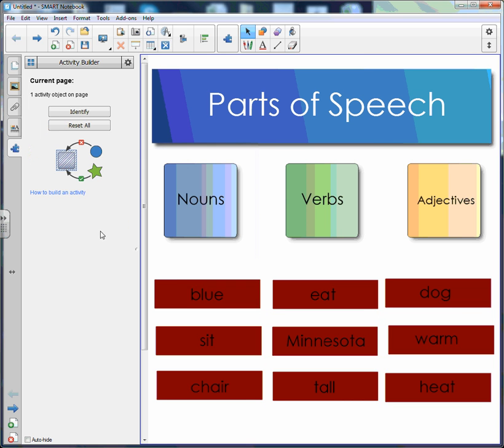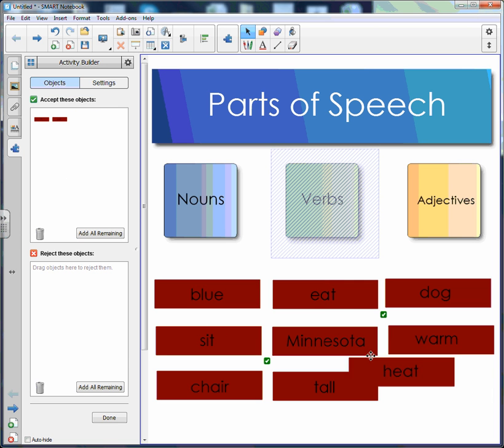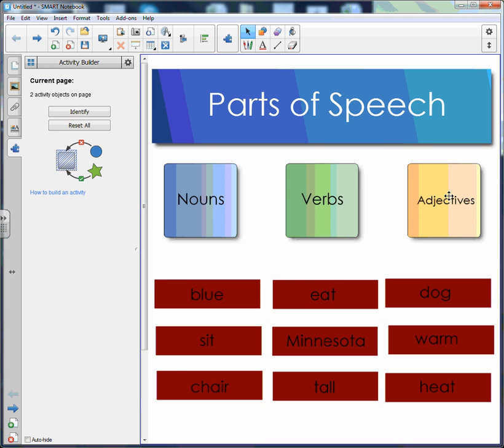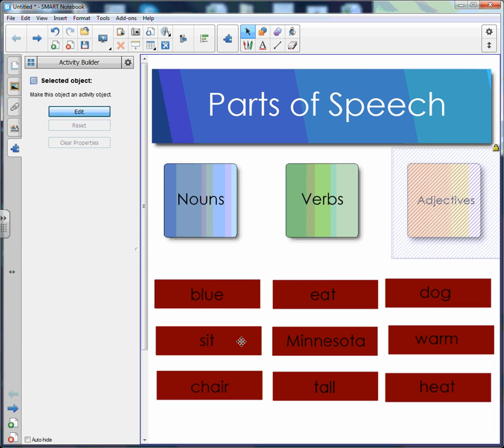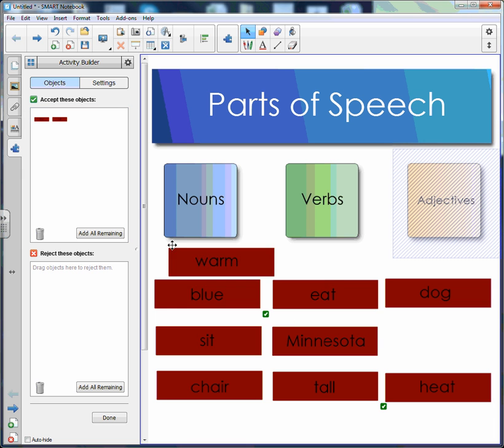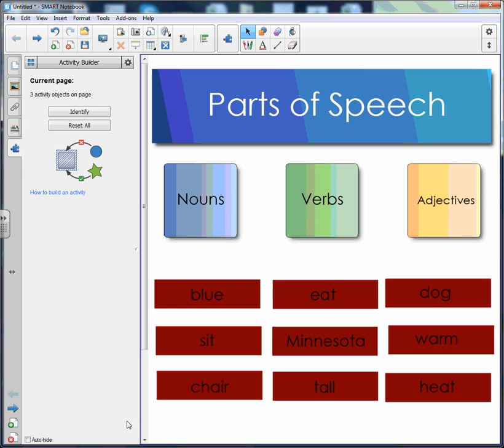So we choose Done. We choose our verbs. We choose Edit. We want sit, eat, and heat. And we're going to add all remaining. We're going to leave our settings alone, choose Done. And finally, we're going to choose our adjectives and Edit. And our adjectives are blue, tall, and warm. Add all remaining, and we choose Done.